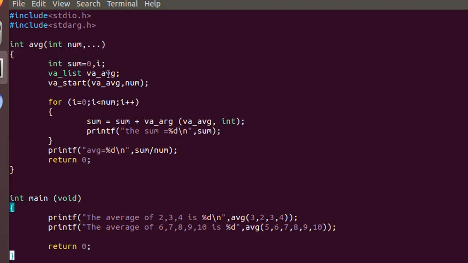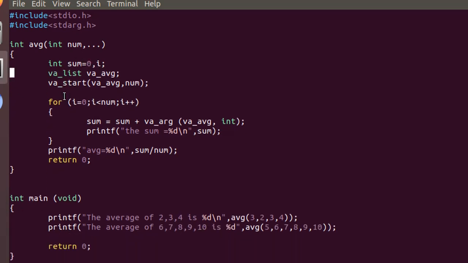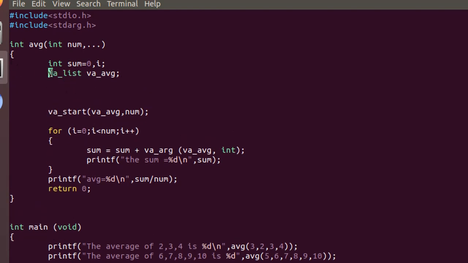In this function I made some variables. I made these two variables just for looping and some purpose. Apart from that, I made one special variable, that is va_list. That va_list is a variable list, which means it will receive the variable arguments. The name I gave is average. You can give any name you want, it doesn't matter.